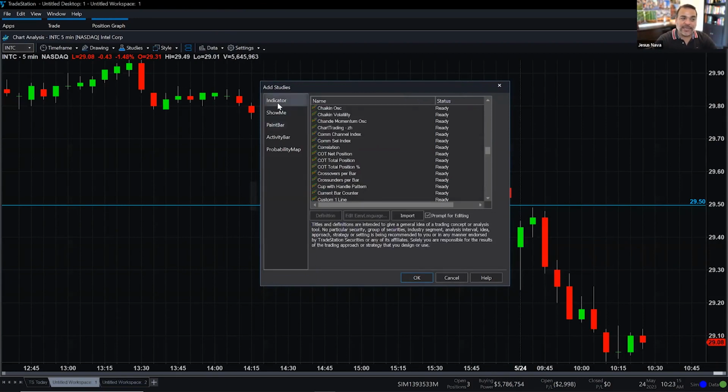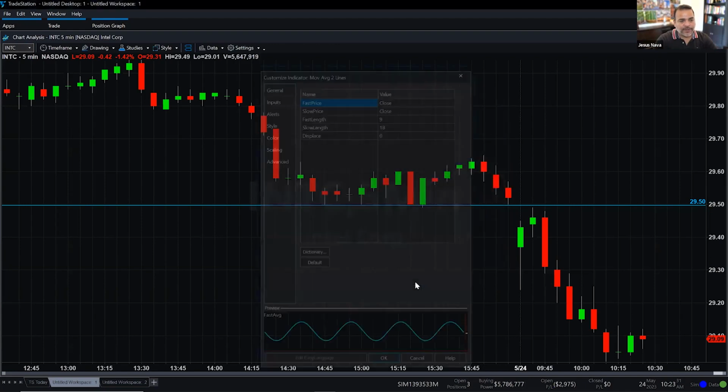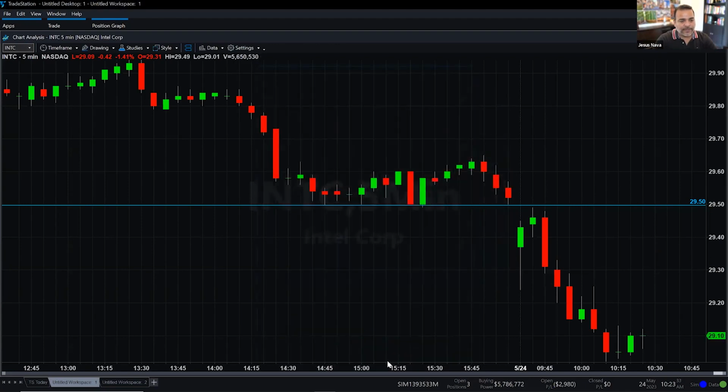So make sure that you explore around TradeStation just to see what's available, see what you can play around with. But indicators is where you're going to find most of the popular studies like moving averages, MACD, Bollinger Bands are all going to be here. Let's start off with moving average 2 lines. I'm going to put it on the screen and then click OK.